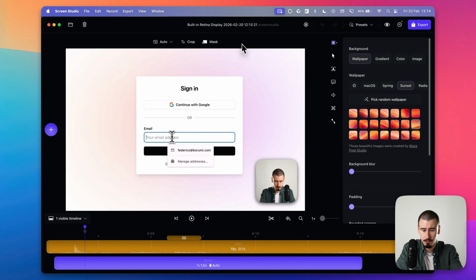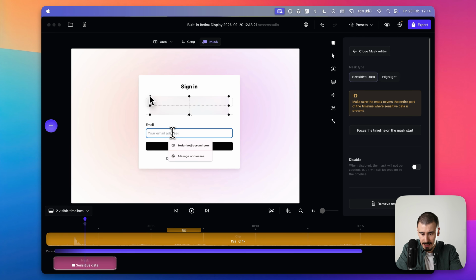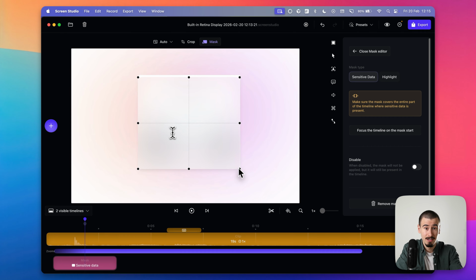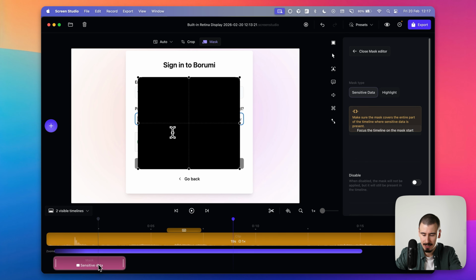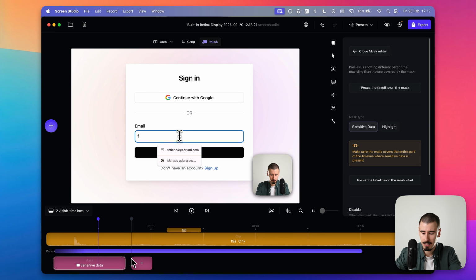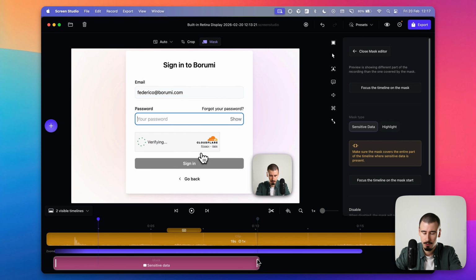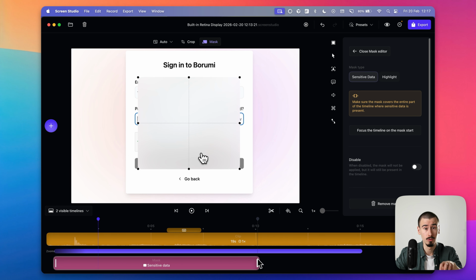Inside your Screen Studio project, you can click on Mask inside the toolbar and then Add Sensitive Data Mask. This will drop a rectangle that you can resize to cover everything you want to mask in the final video. Now here's the important part, and it's where most people get confused. You have to make sure that the segment of the mask here in the timeline at the bottom extends for the whole duration of what you want to hide.